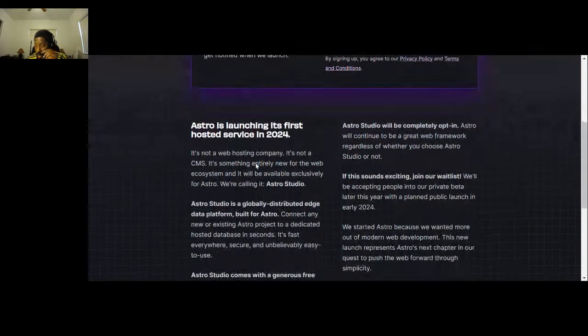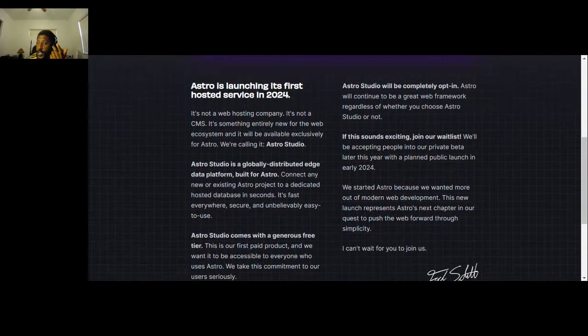And I want to kind of check it out because initially I wasn't sure what it was, but I think now we have an idea. So Astro is launching its first hosted service in 2024 this year. Cool. So, it's not a web hosting company. All right. It's not a CMS, so not like a headless CMS situation or anything. It's something entirely new for the web ecosystem, and it will be available exclusively for Astro. Interesting. We're calling it Astro Studio. Nice. So they're saying Astro Studio is a globally distributed edge data platform built for Astro.